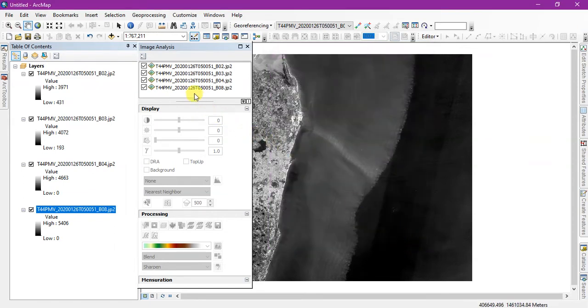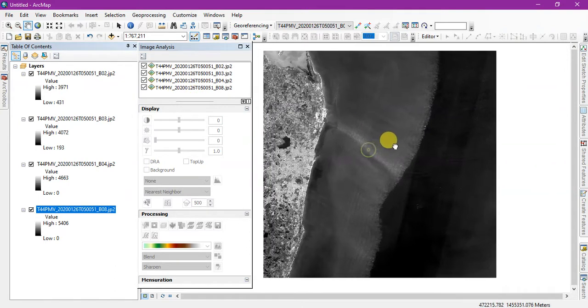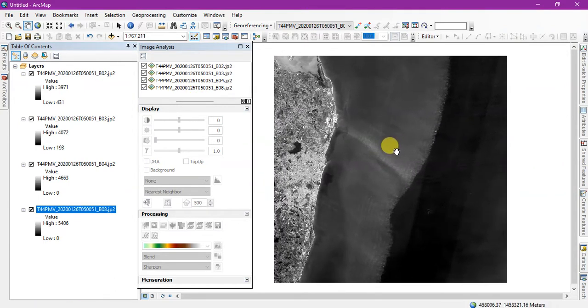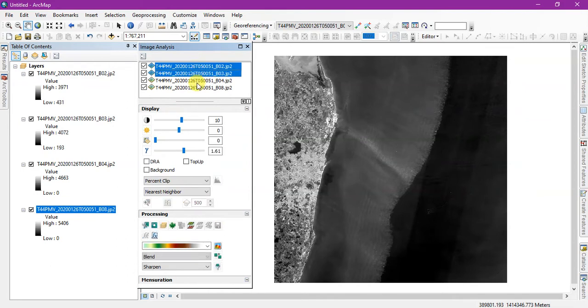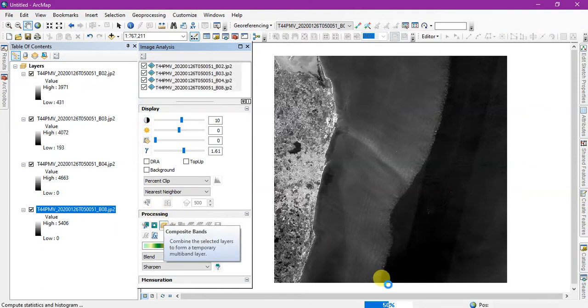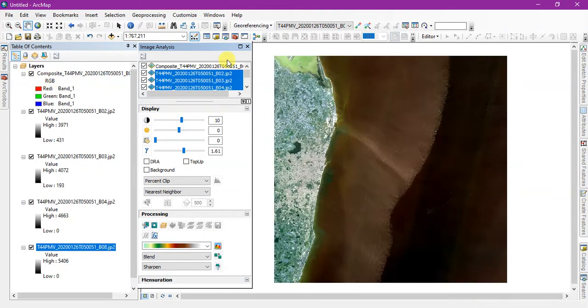So first thing is that we are going to do band composite. Band composite is nothing but combining these 4 bands to form an image. For that just select the image one by one. You have to remember the sequence of the image here, and you can see the option here under the processing. Just click on it, so it will be automatically combining the bands together. So you'll be having a result display.